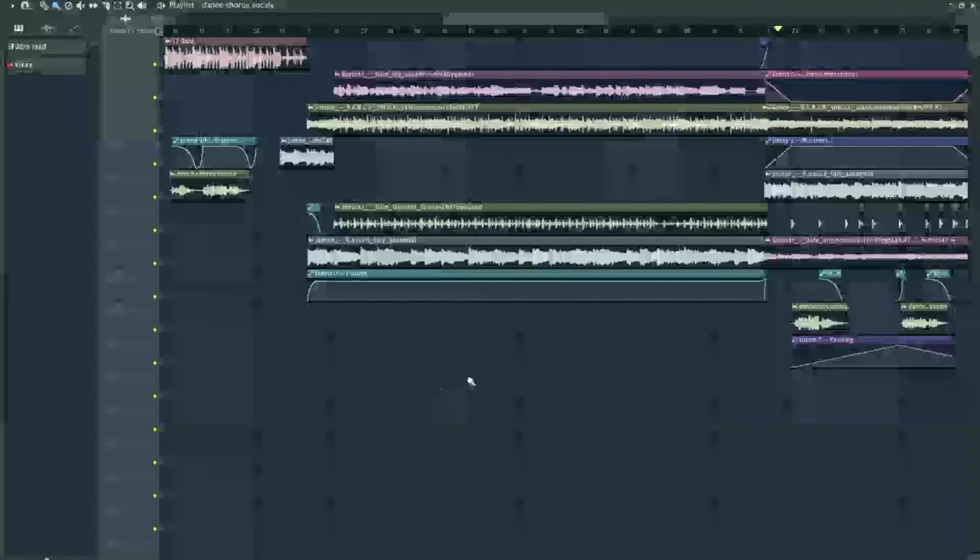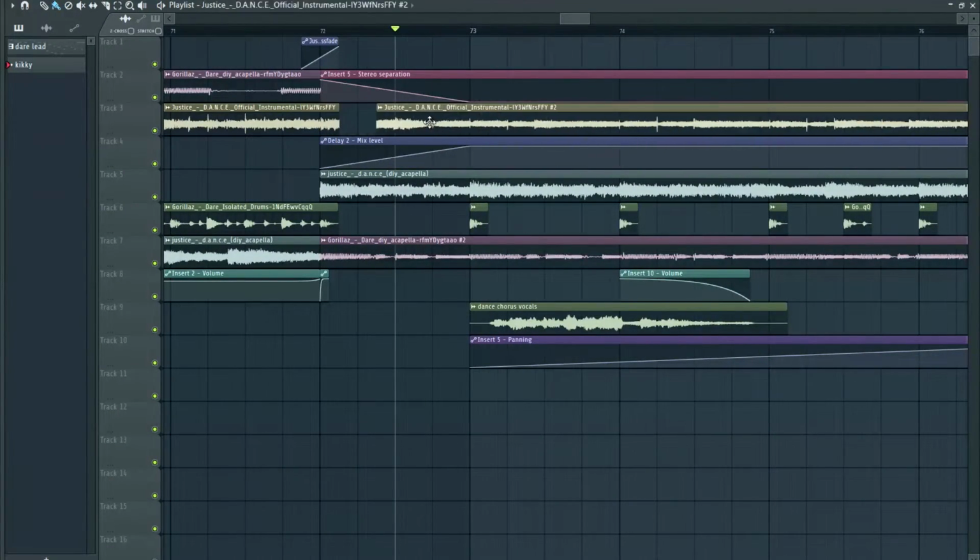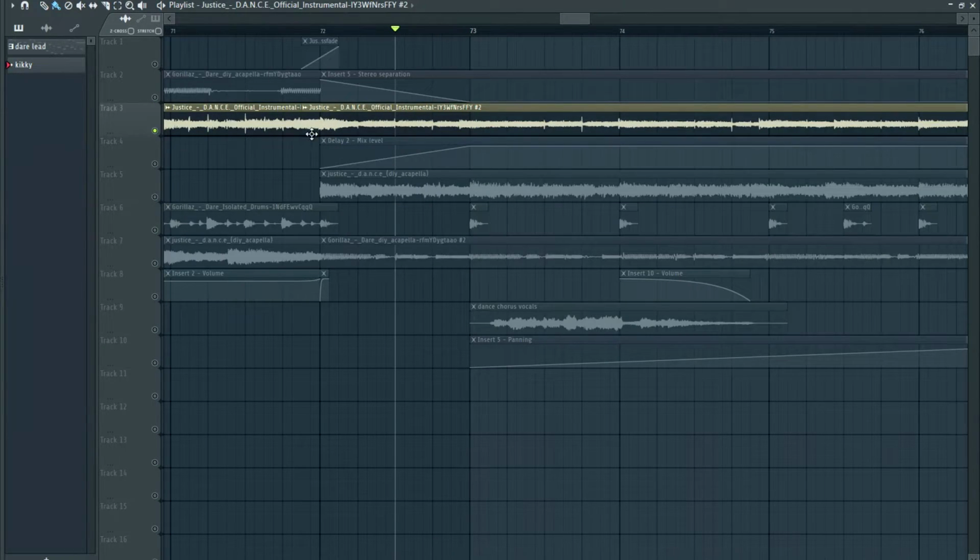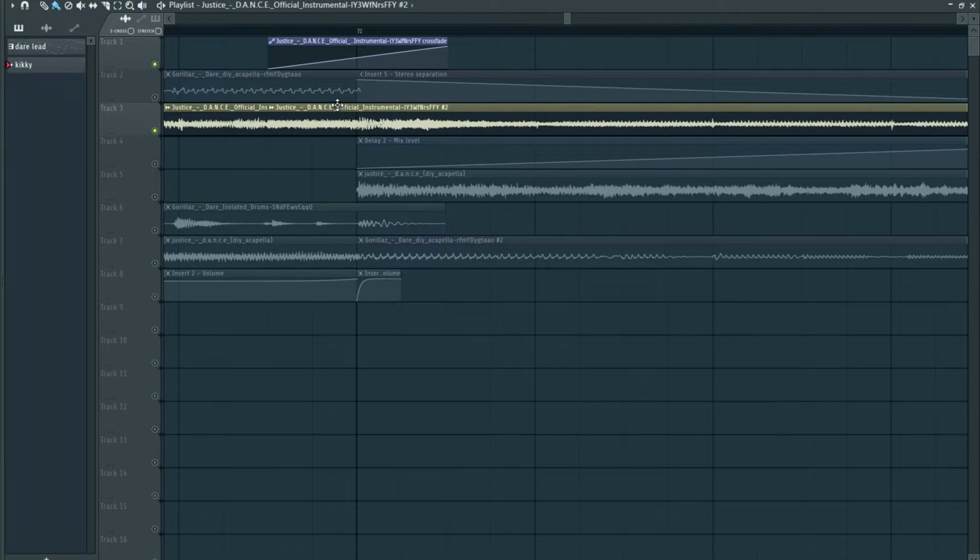Transitioning into this part. Okay, so these are 2 separate things here. The reason for that is these are 2 different parts of the song. If I just had it come in like this, wait, that sounds fine. That sounds fine.